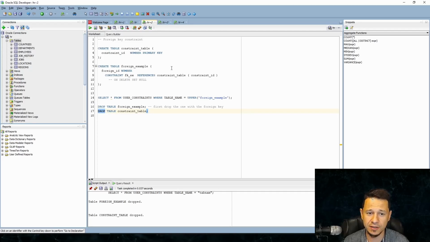Another important thing is that the foreign key and the primary key have to have the same data type. So if I would again create that table, the primary key is with number, and I'm going to try to create the foreign ID column with a type of, for example, varchar.